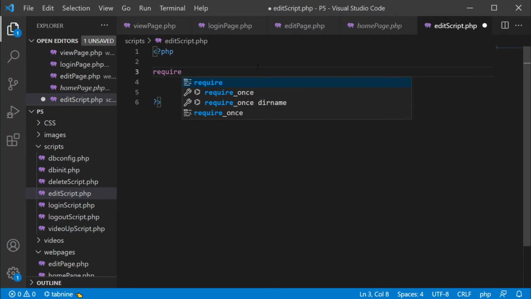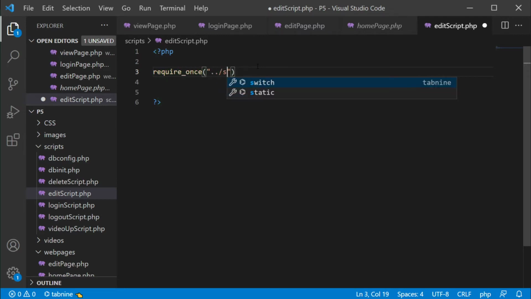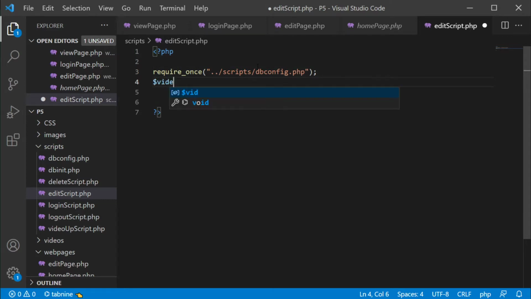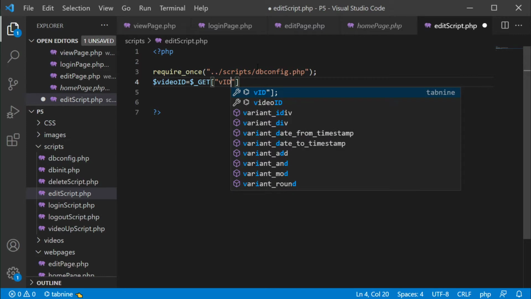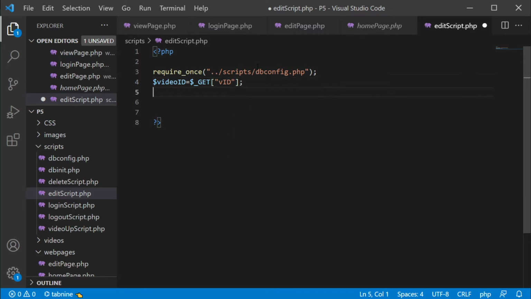Obviously we've got another require once again, and this one's going to be /scripts/db_config.php. Video ID equals $_GET. So we're also going to get the VID from the URL again, because we sent it again in the form.